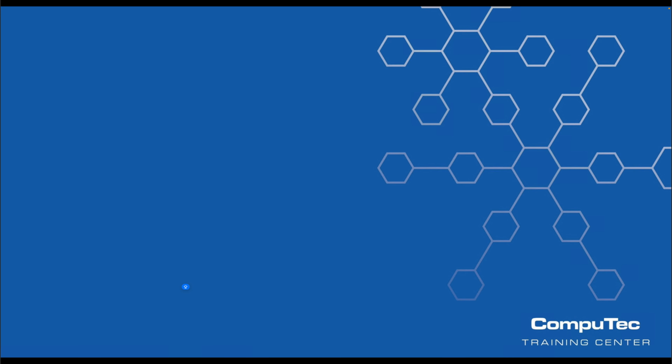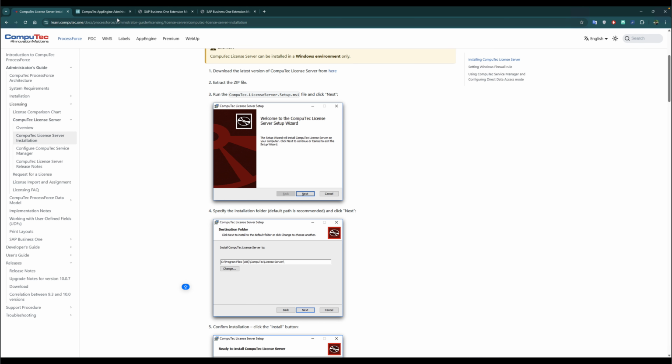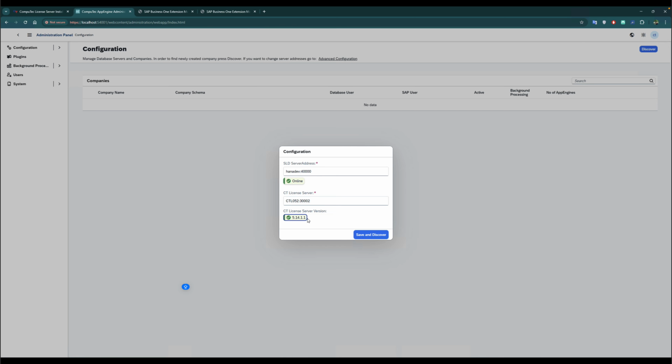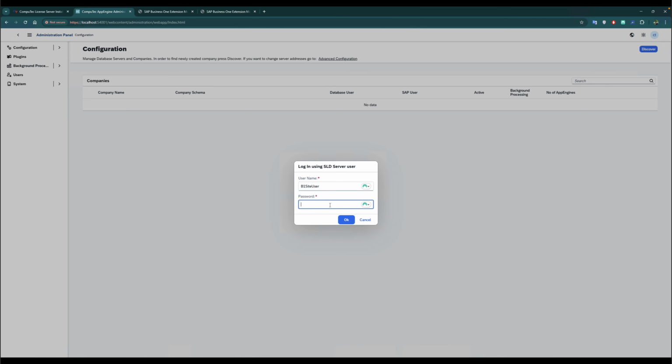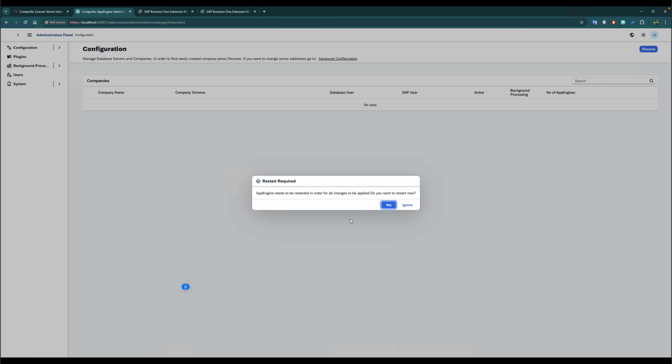So instead of localhost, you can type the machine name by using this host name through command prompt, CTL052 for me. And let's go back to the admin panel again, CTL052, and the port is 30002. Okay. And after that you will save and discover. The system will ask you to enter the SLD password. The user is already B1 site user and the password should be filled. And after that the system will request a restart. So let's restart.